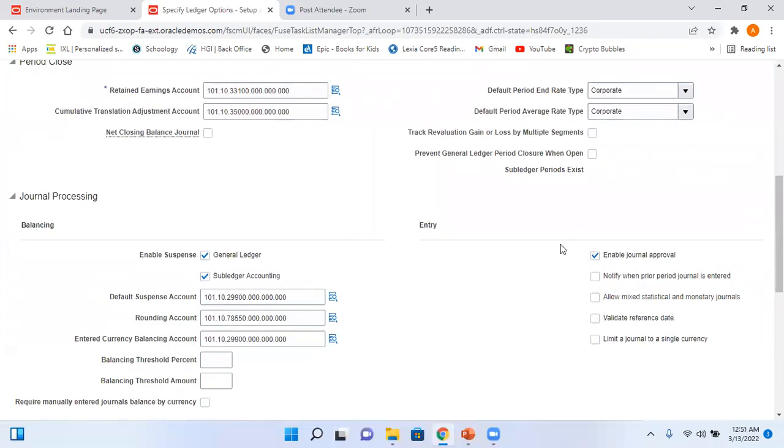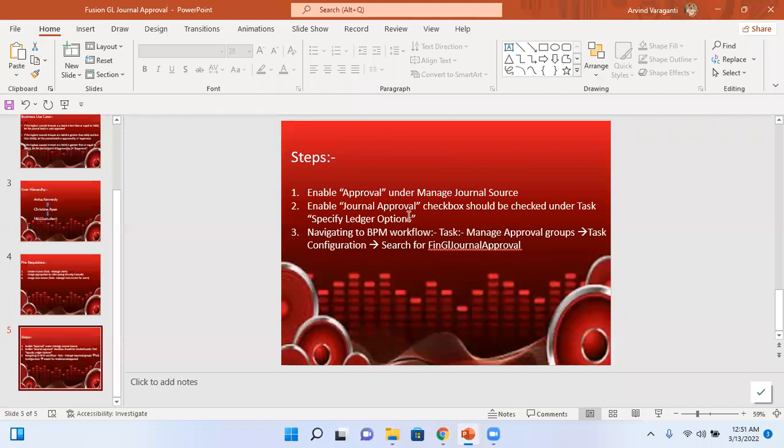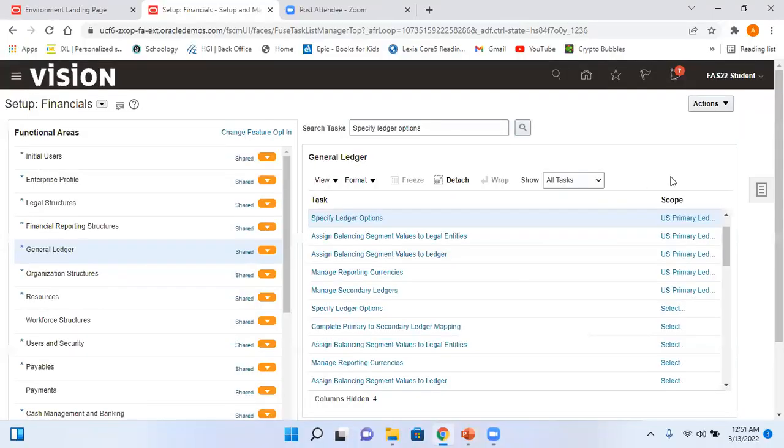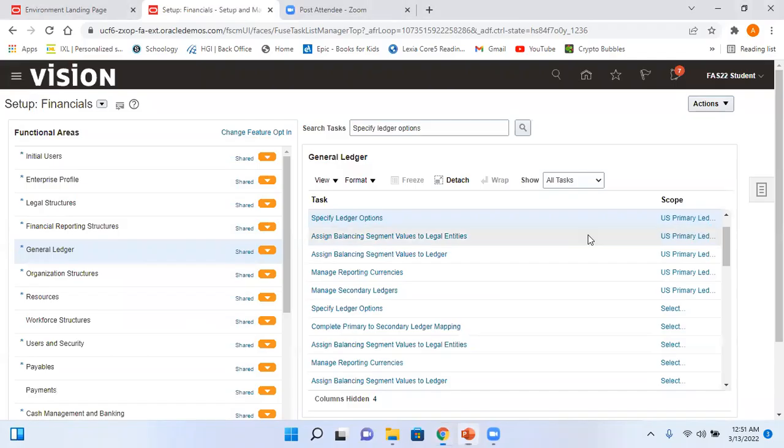So enable general approval. This is what we need to enable. It's already enabled in my environment, and then cancel. So these are the two steps required in order to enable the approval. It is pretty much the same as in EBS. And now let me get into the BPM workflow to write the general approval rules. Manage Approval Groups is the task.